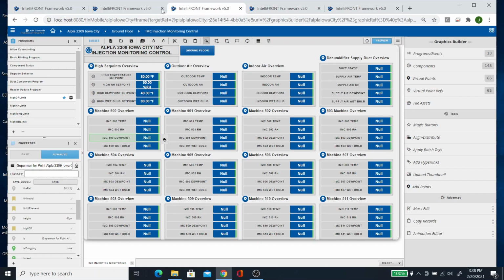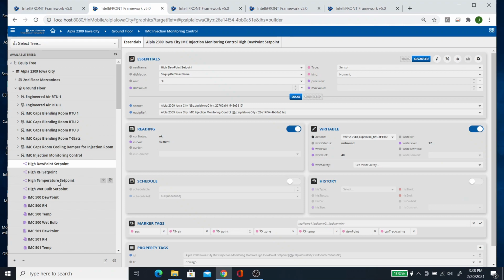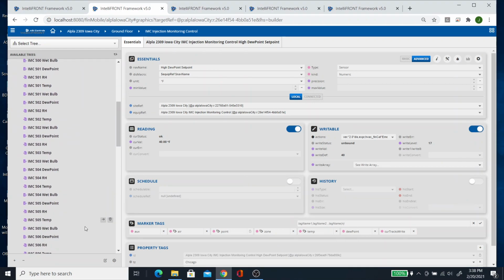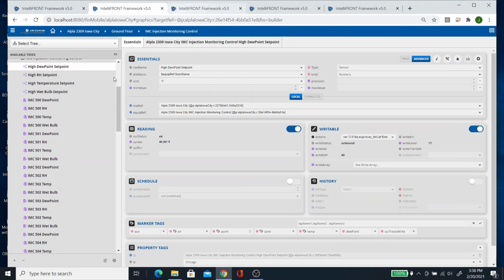But in this application, we have 11 different injection presses here, and they want to be able to monitor the temperature, the relative humidity, the dew point, and the wet bulb. But instead of having a binary point in the database with an alarm, they want to be able to edit it from the front end.